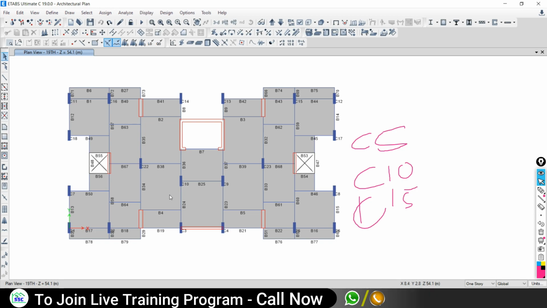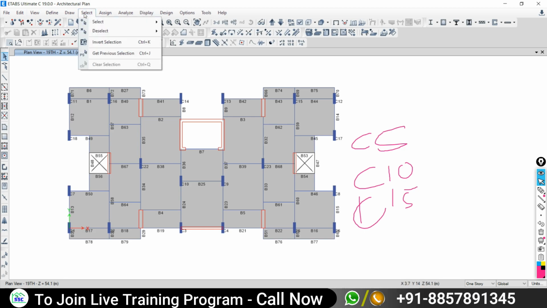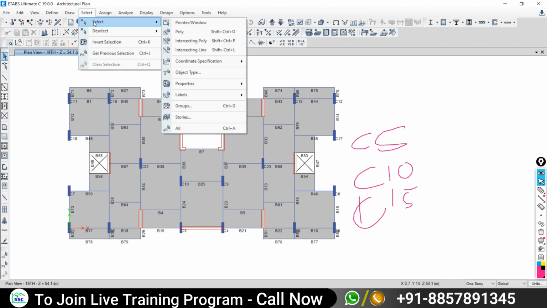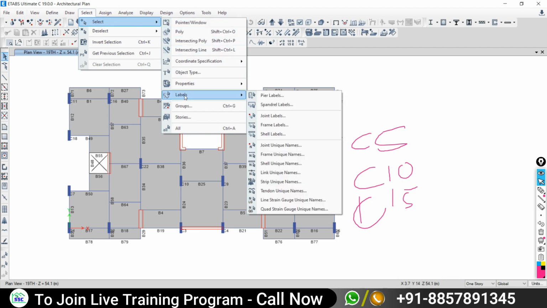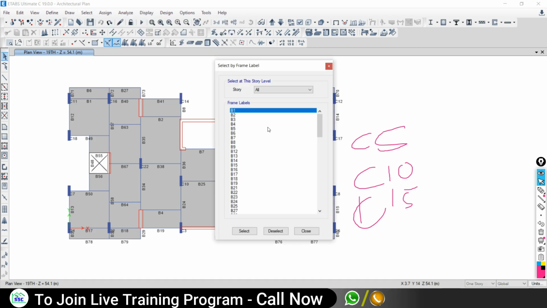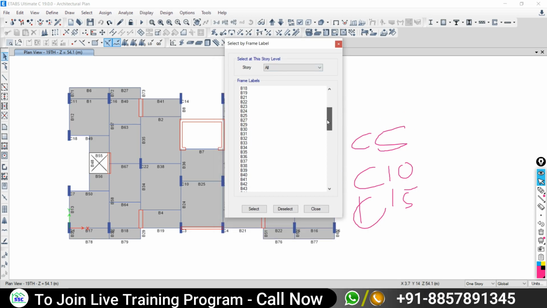Then what way will you follow? With the label selection, very good. How? Select, then labels, and then frame. Very good, a beam is also a frame. Go to frame, and then the number B66, we will select.